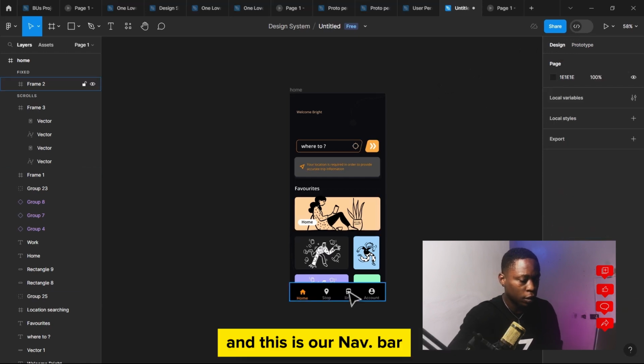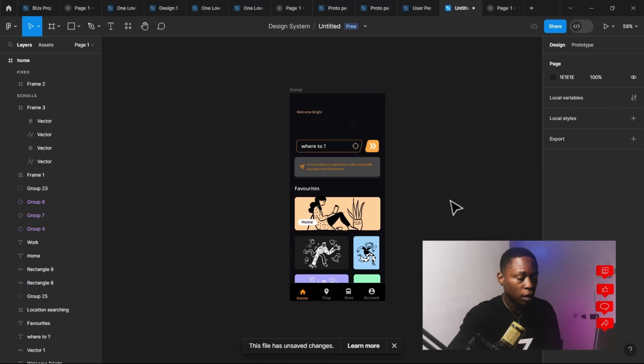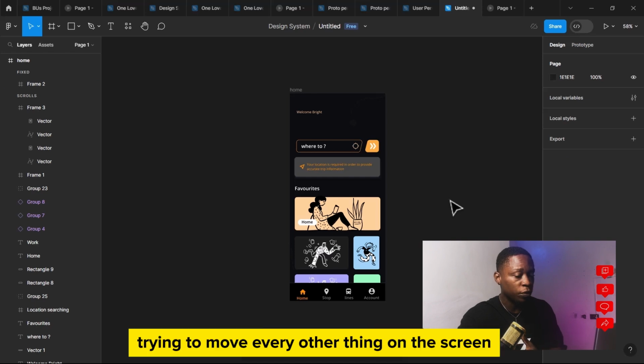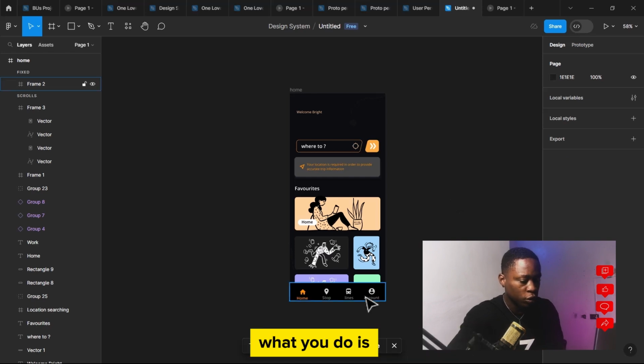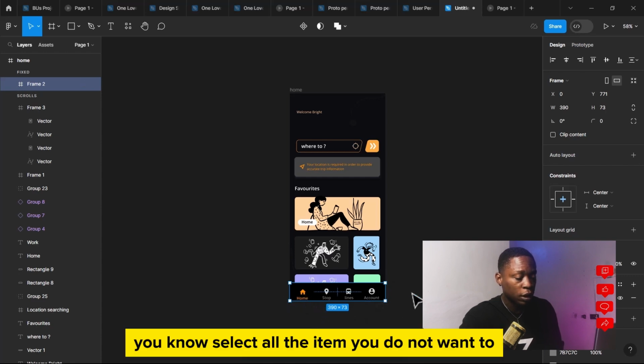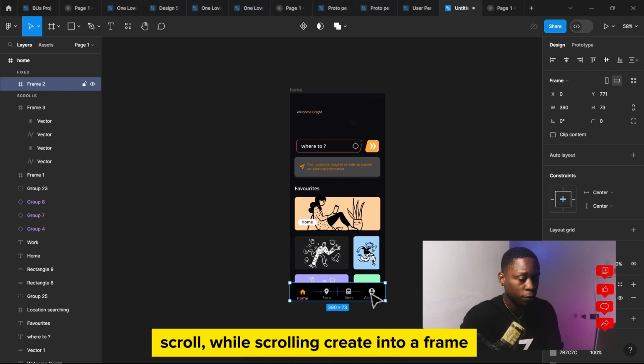So go back to the design, click on design to go back to the design panel. And this is our nav bar. This frame right here is our nav bar. First things first, if you want to create an item you don't want to move while you're trying to move every other thing on the screen, what you do is select all the items you do not want to scroll along with the vertical scroll or the horizontal scroll while scrolling. Create it into a frame.